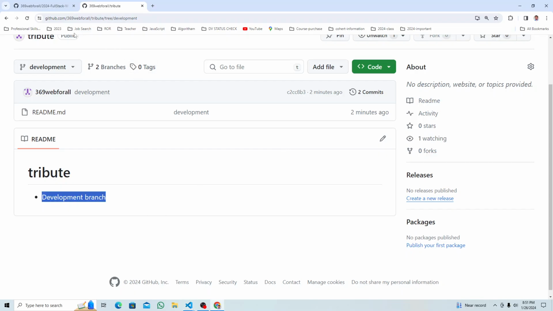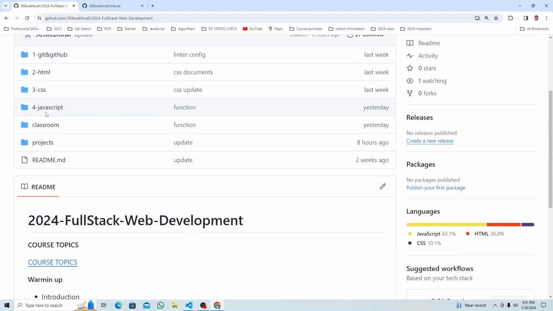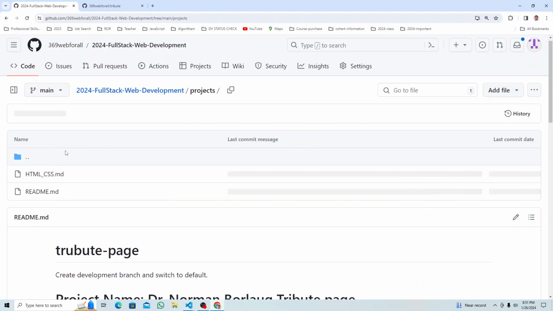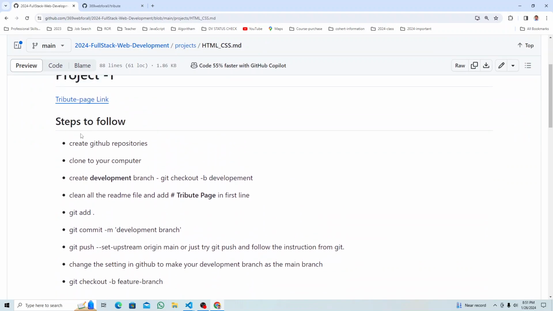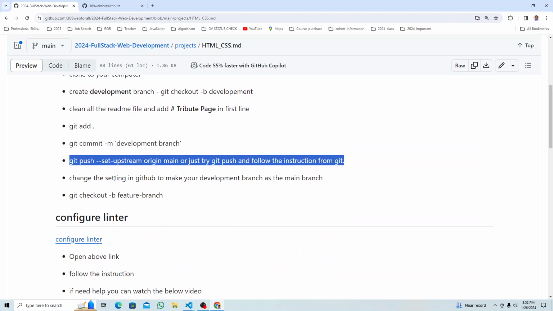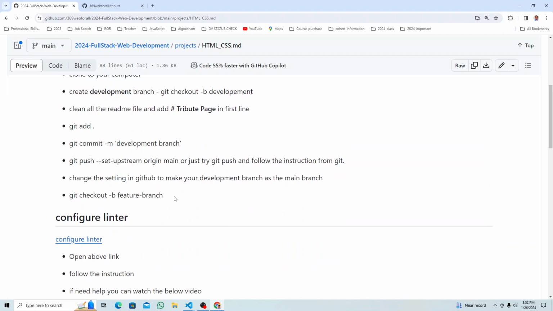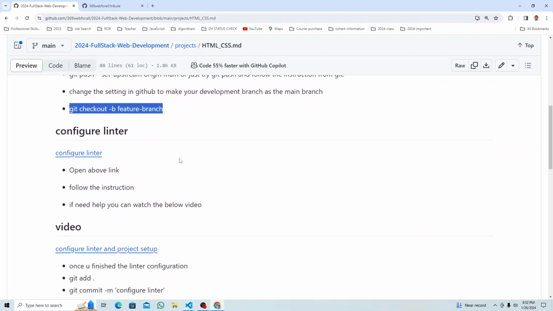So let's continue. Let's go to the project and see what steps I need to follow. So this is done: create GitHub repository, clone. Read new file is done. We just added something there. Git add, git commit, development branch, git push. This is done, right? And I just created the git feature branch. Now that part is done.